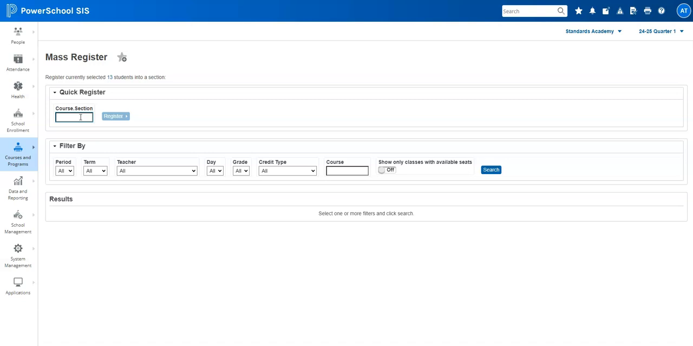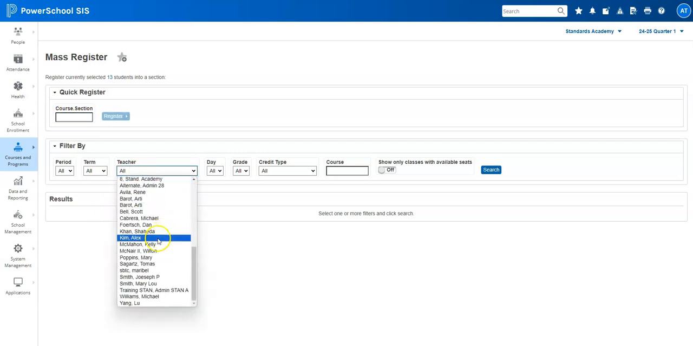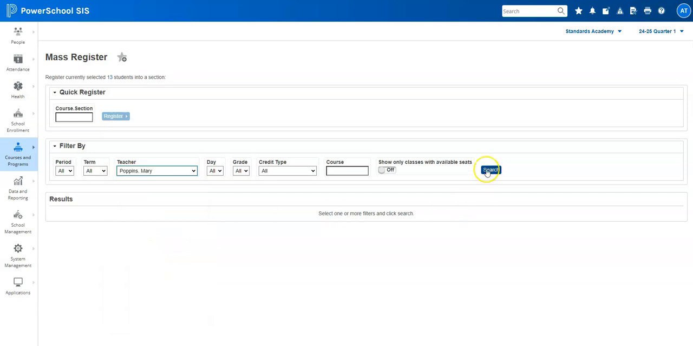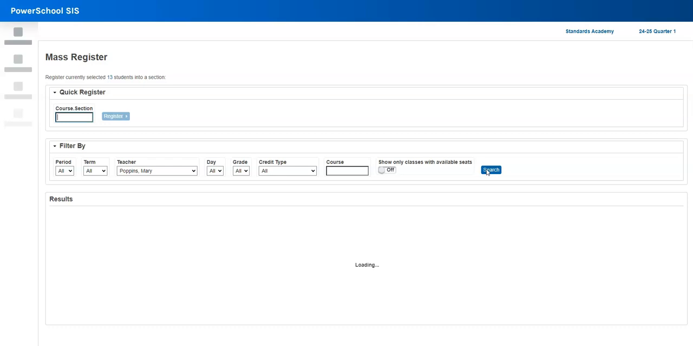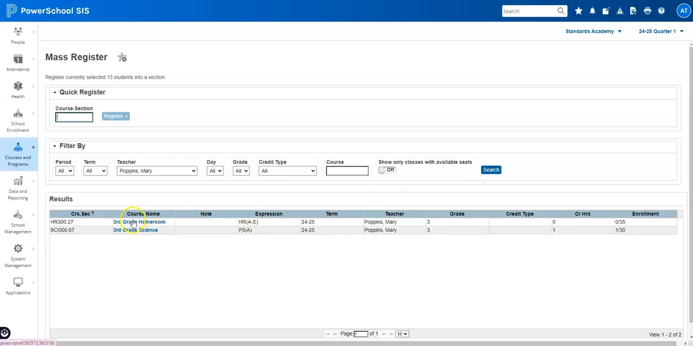And then I can do this a couple ways. If I know that section number, I can type it in right here, which is one of the reasons I went to look it up. If you know the teacher, you can look down here. I'm going to hit search. And you can see any available classes that are available to assign to this student. And here's the science class that I'm looking for right there. I'm going to go back up here and just do it this way.